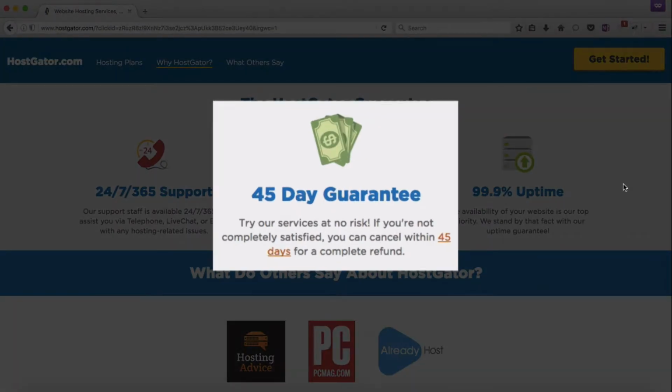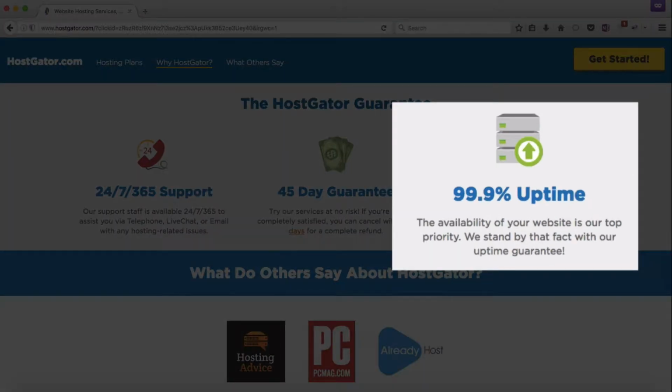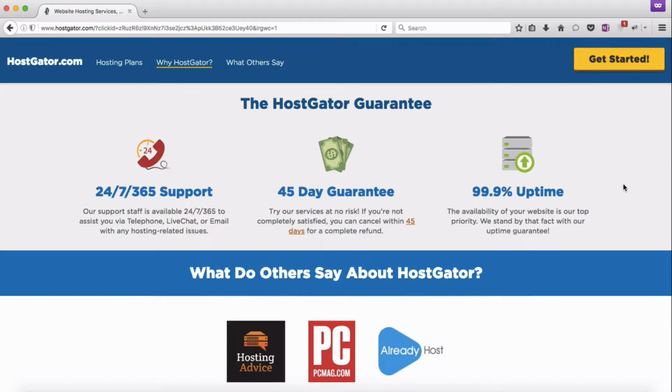There's a 45-day guarantee, which I think is a huge plus if you have any doubts or concerns about the service, and then 99.9% uptime, which is incredibly important as well. You don't want your sites going down all the time, or at all, as that can cost you a lot of money in lost revenue, or just customer satisfaction. Your user experience, of course, is very important.